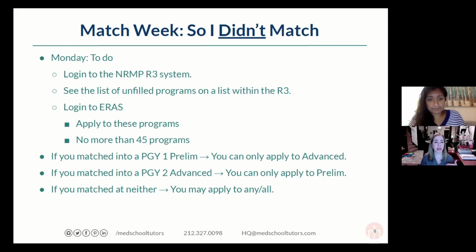And then this is where it's a little bit more complicated. If you're someone who matched into a prelim but not an advanced program, you can only apply to advanced programs, and vice versa. If you matched into dermatology but not prelim, you can only apply to 45 prelim programs. If you did not match at all, then you can do a mix of prelim, categorical, advanced programs. Anything else you would add, Sana?